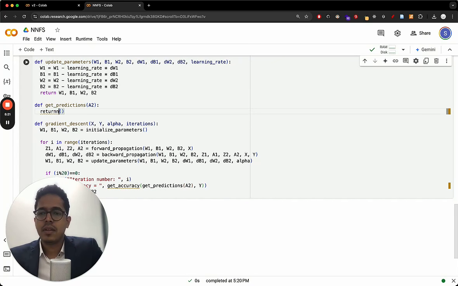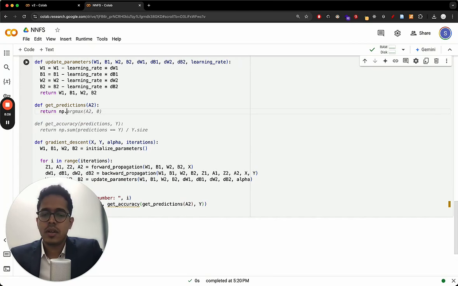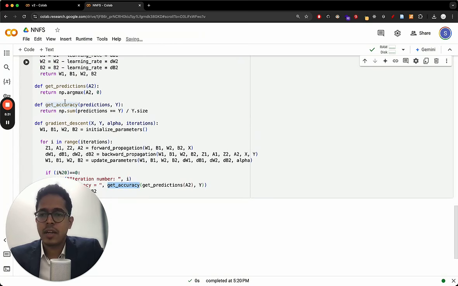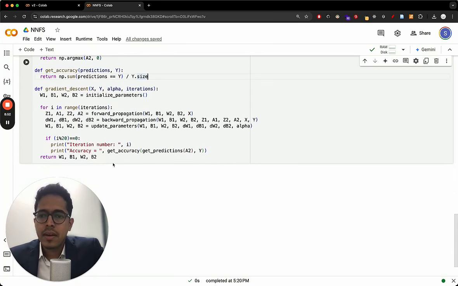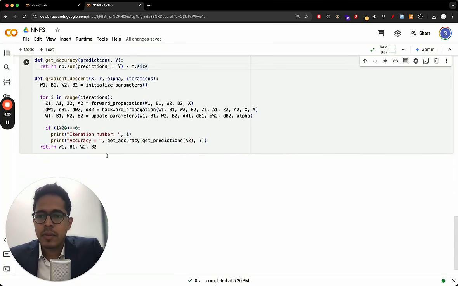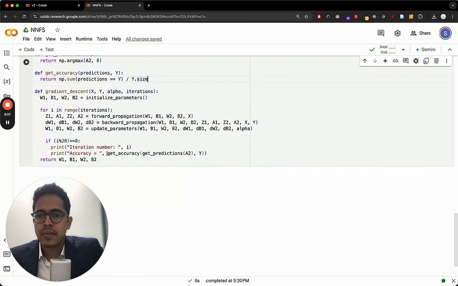The index corresponding to the maximum value. I think it's like np dot argmax of A2 comma 0, correct? And then get accuracy. I got the recommendation from Gemini. This is basically, if I have m number of examples, which is y dot size, for every example, I'm checking if the prediction is matching with the y or not. So np dot, this looks correct to me. And then we are outputting w1, b1, w2, b2. Okay, I think this is fine.